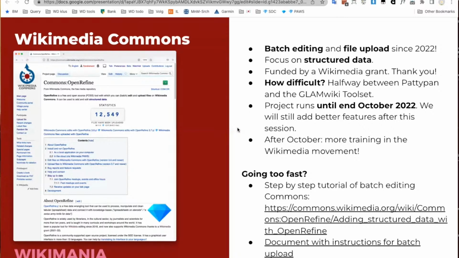And actually, I got the good news that after October, we will also have a budget, not so much for new development, but for bug fixes. We will be able to do that. And we will also have a budget for training in the Wikimedia movement. So this session is definitely not the only one that you will see, but I will look into various ways of helping Wikimedians use OpenRefine better.